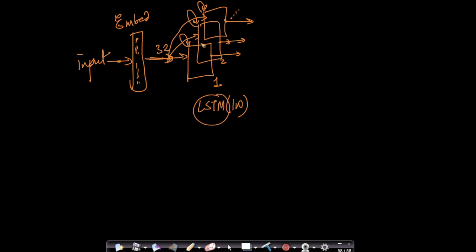Each of these cells takes this 32-dimensional vector as the input. It generates an output, and it has the feedback loop, because you're going to send the first word, then the second word, then the third word, then the fourth word, and so on and so forth. So this is what an LSTM 100 means.